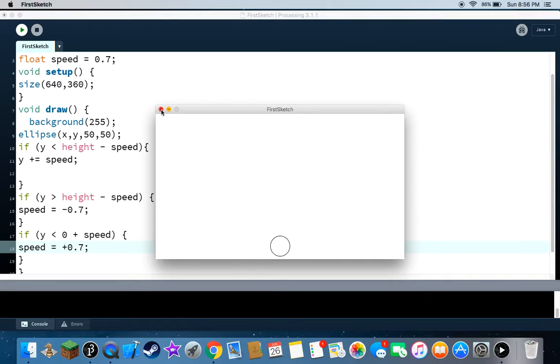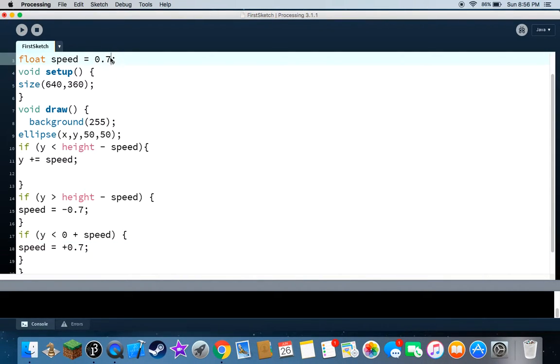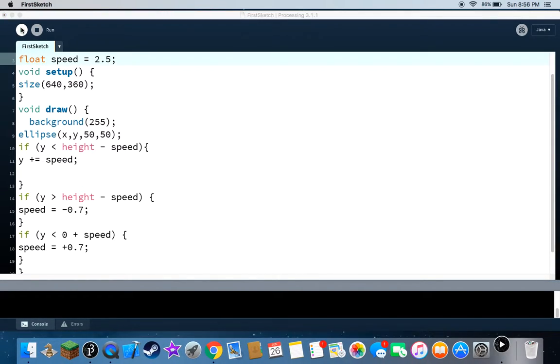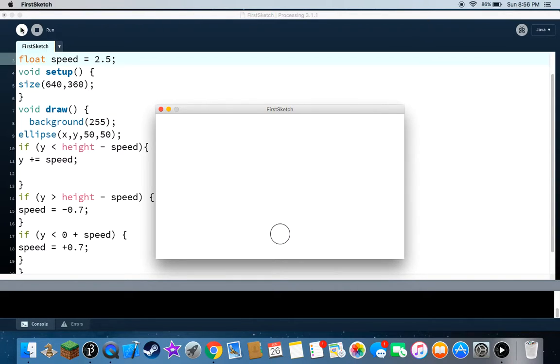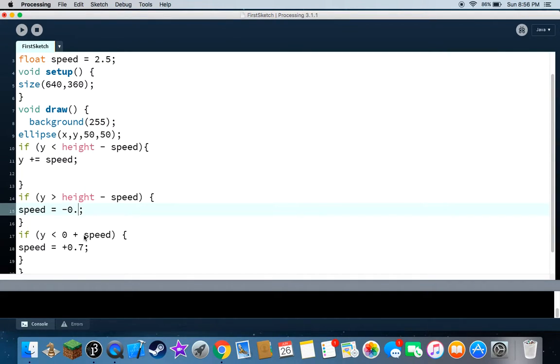So let me increase speed to 2.5 because I need to hurry this. Go, go, go. So then it's going to bounce down. No, it's not. Oh yeah. 2.5.